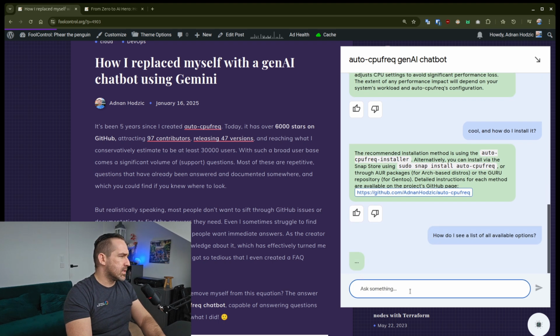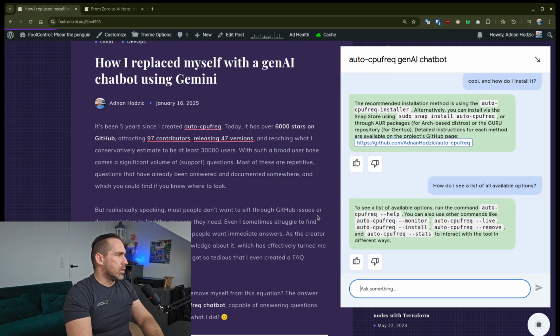So how do I see a list of all available options? So yeah, you can see a list of all available options, although it's not showing one. So let's say, what does upgrade do?